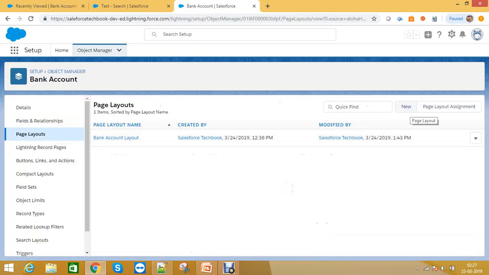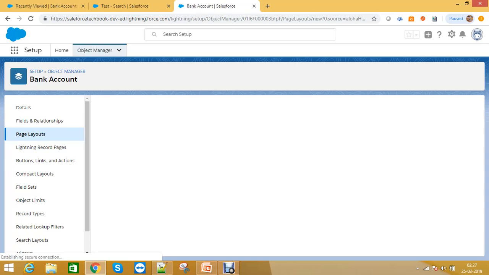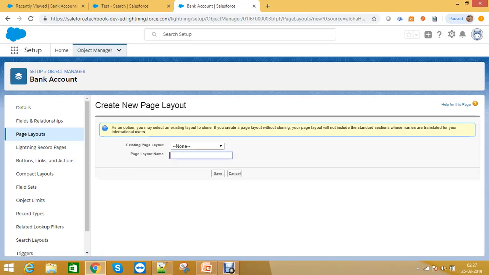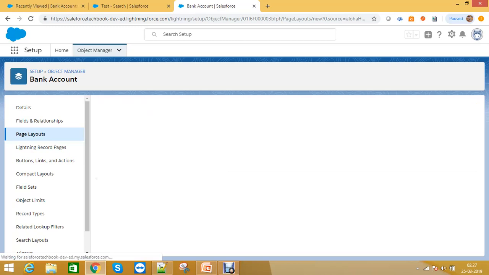So I'm going to create a new page layout. I'm giving it the name savings layout. Okay, I'm cloning from that. Then I can remove the values.